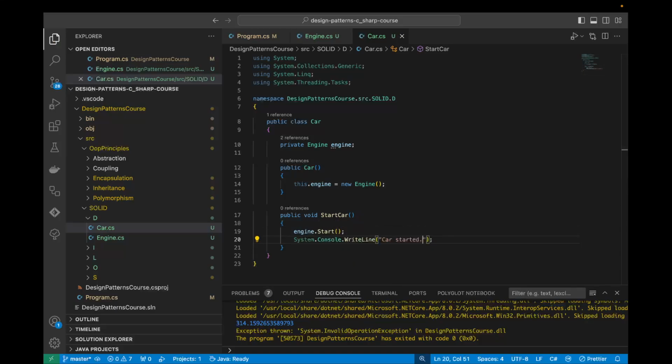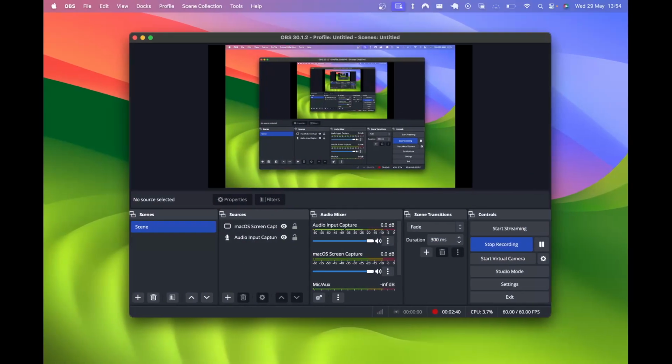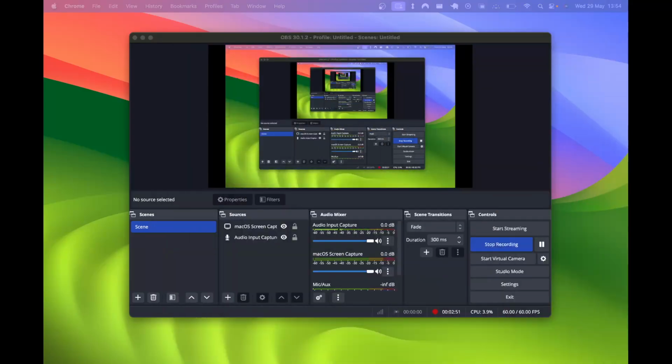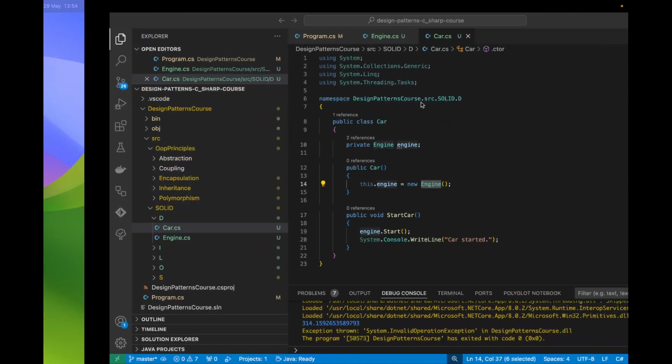Okay, so in this example the car class directly creates an instance of the engine class, leading to a tight coupling between car and engine. So if this particular engine class changes, it may affect the car class, which violates the dependency inversion principle. So if I just show you the UML diagram, what we have here, we have a car class which depends directly on a concrete engine class. Okay, so let's go back here.